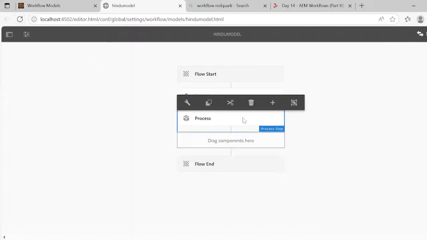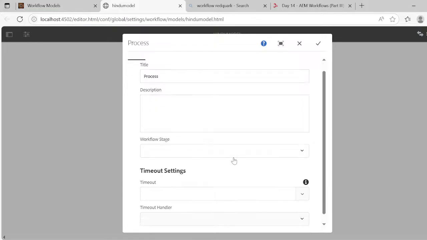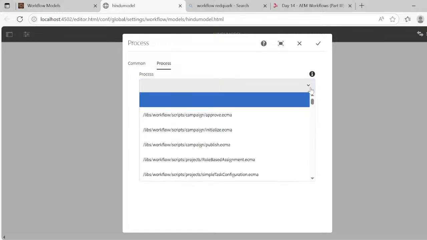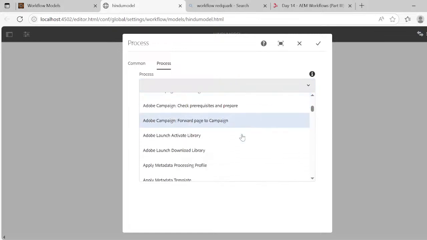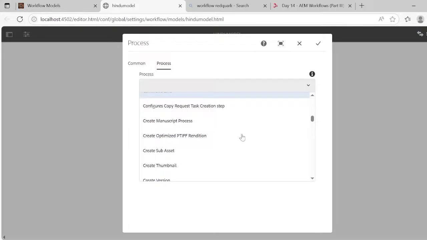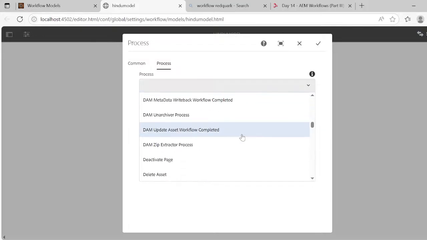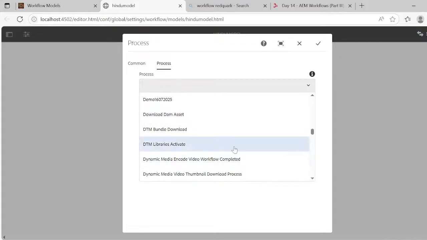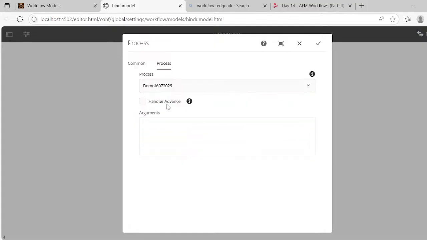Now go to the process tab, go to the configure and go to the process, and in that process look for the... this is today's date, right? 16/07/2025. Okay, you have to select that one. Select that one.